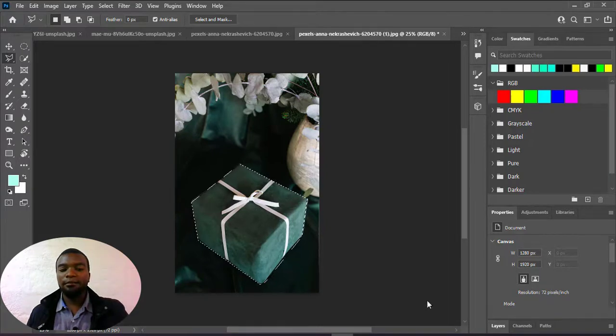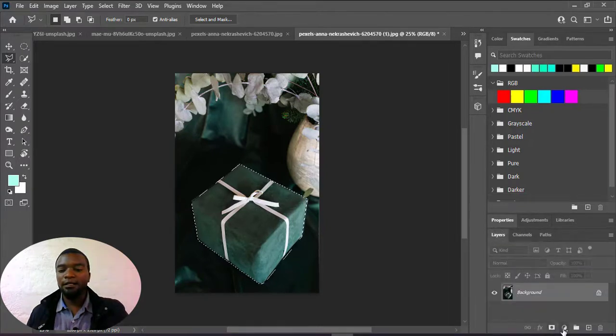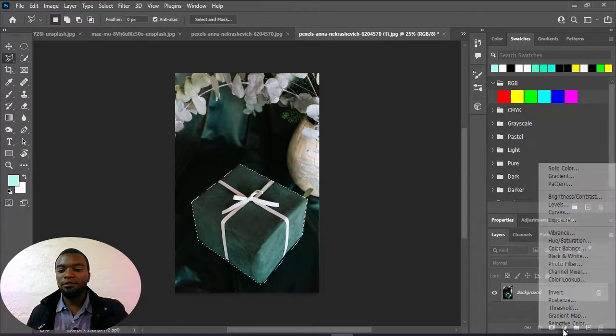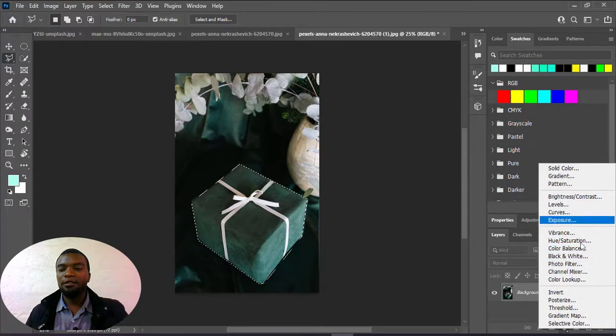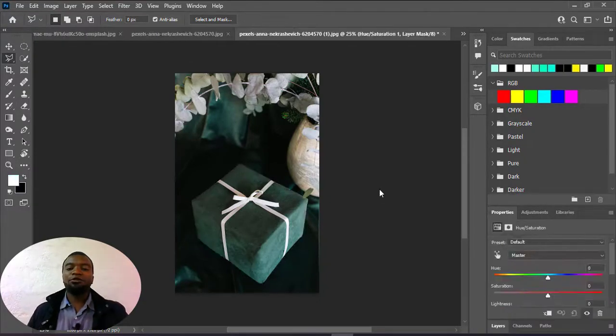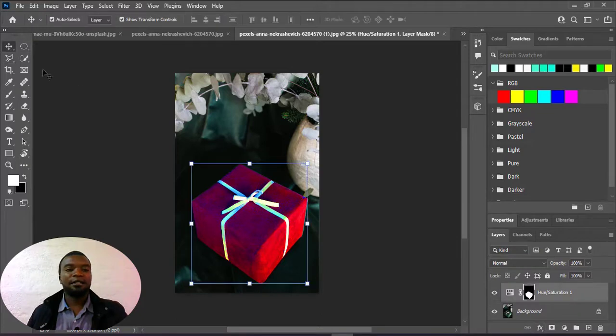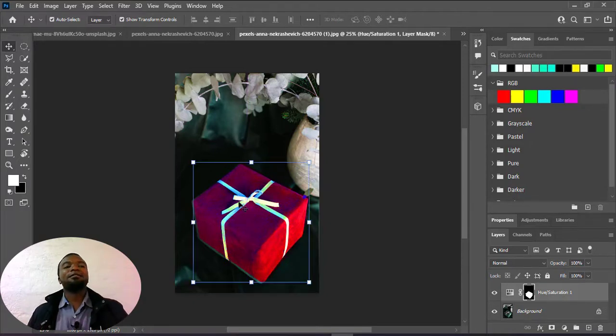Then I'll just come under layers here. I'll come to this selection. Then I'll just choose hue and saturation. You can use it to change the color. Maybe I want to see. I can easily change my color using that. You can see I can even change this color into reddish, something like red. Then I'll just leave it at that. Then you see you can easily change the color of the box if you want it like that.